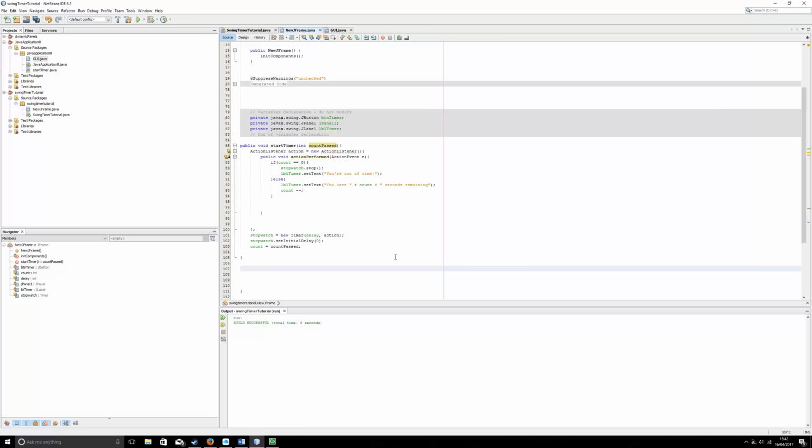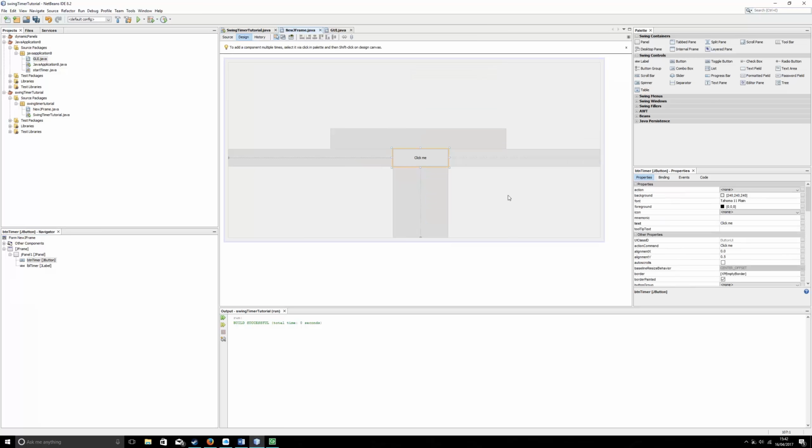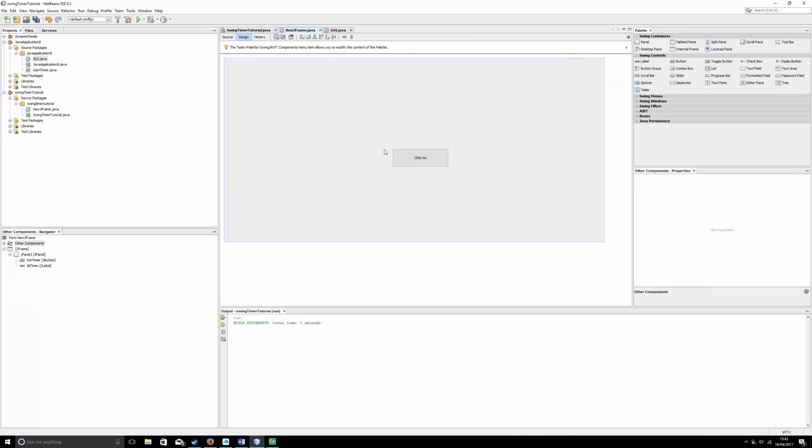So now to test our new startTimer, all you'll need to do is create yourself a simple GUI. If I go to the design view, as you can see here, I've created a very simple GUI which includes a button, which will be our initiator for the event, and a label which will display the timer. Once you've created your GUI, rename all the variables and make sure they reflect the method you previously created.